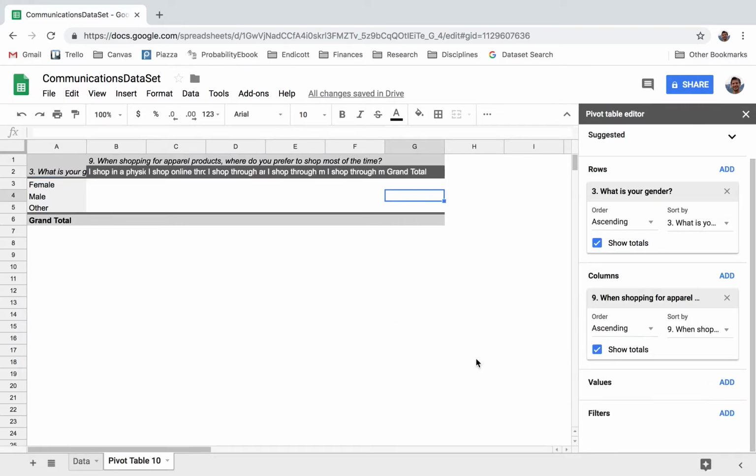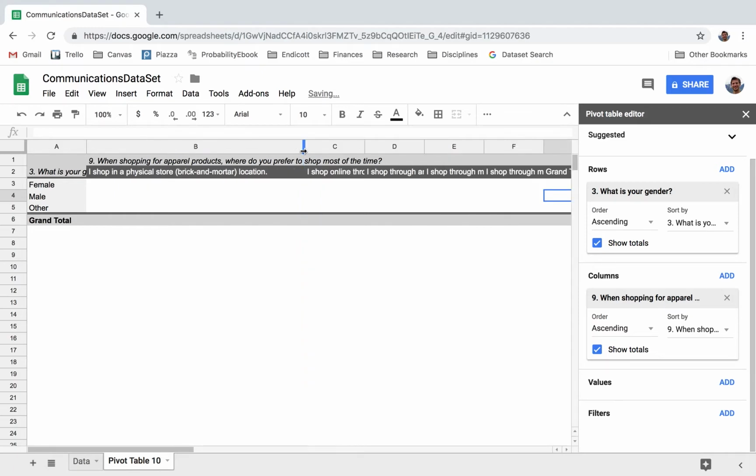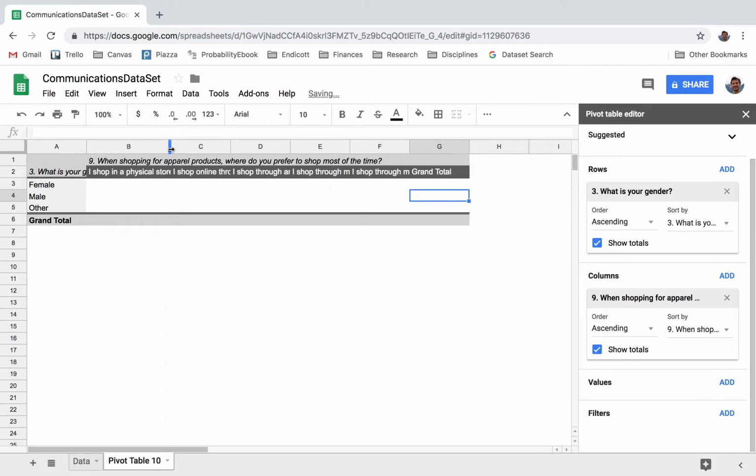So at this point, we still haven't added values to the inside of our table. So all we see are the different possible answers for our question 3 and question 9. Question 9 is a little hard to see. If you wanted to, you could open up these columns, but then you're going to start having trouble seeing the actual entries. We'll work with this in a little bit.